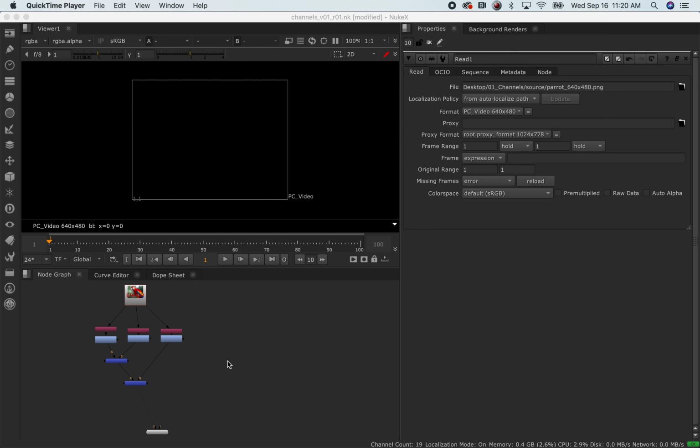Hello friends. For this demo we will look at how a digital image is made up, and we will look at its components. In that process we will highlight certain aspects and features of the Nuke interface.